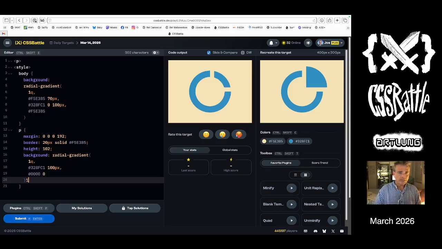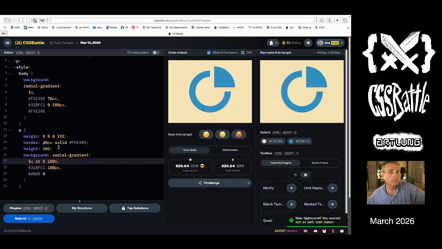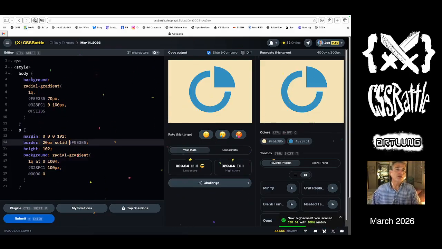And then I need to put that at 0, 100%, and that will do it. So using the at position, so it's in this bottom corner, that seems to be aligning perfectly. So let's submit that, make sure we're 100% match, and we'll be done. We're pretty much done. Yeah, it's 100% match. Some fun.